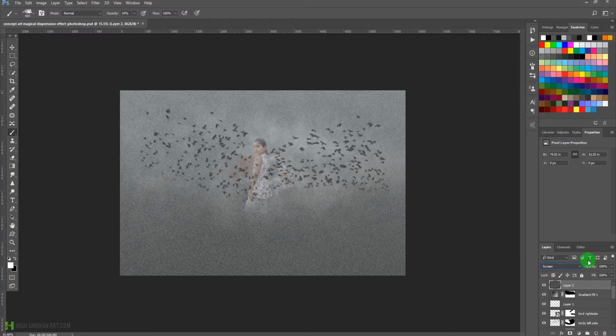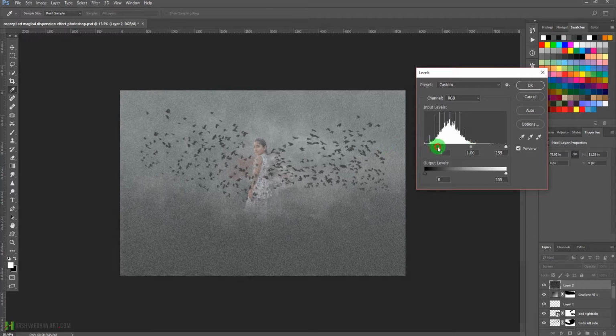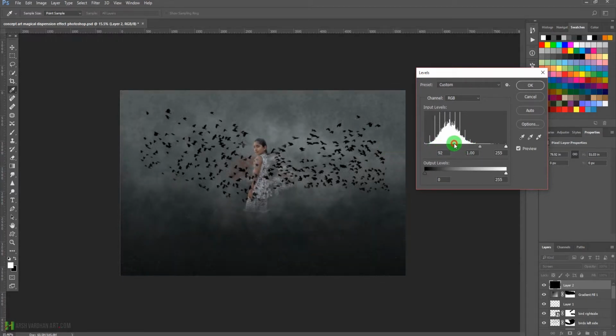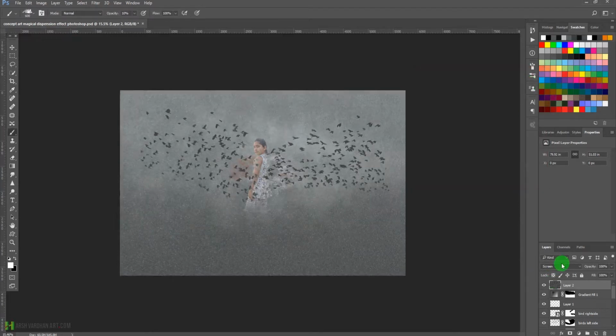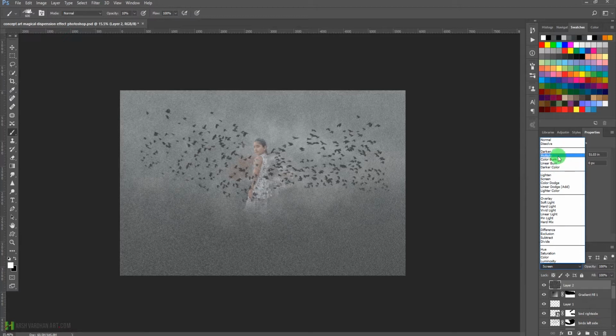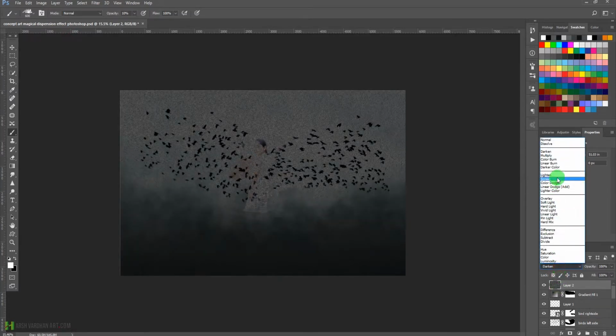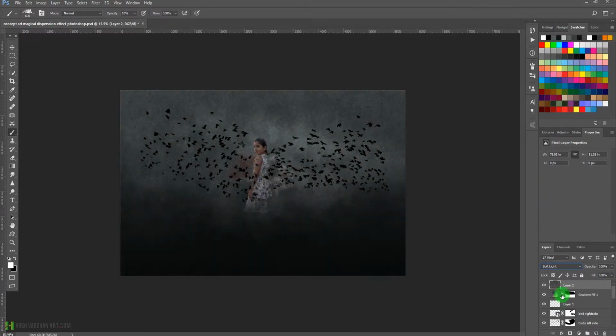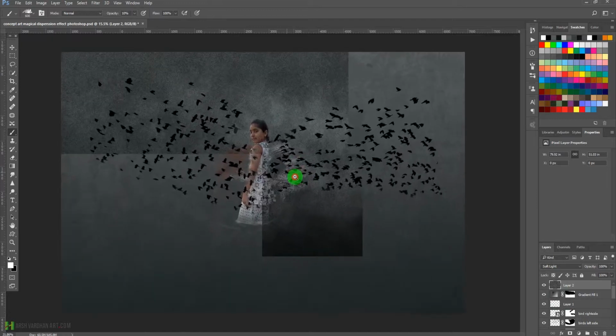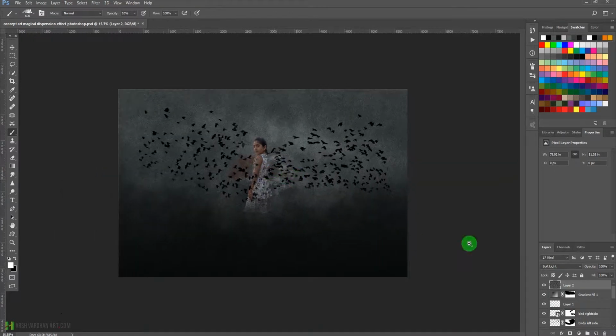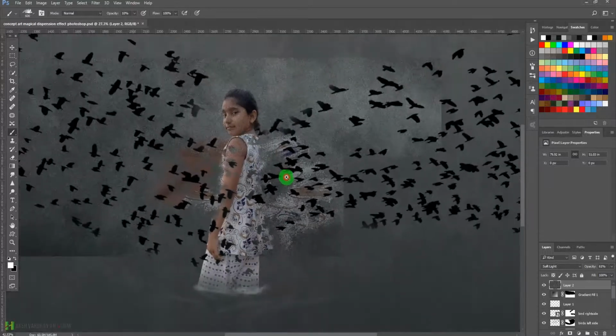Okay, and press Ctrl L once again, and this time we will play with the settings. Press OK. I think it's not working, so let's try different options. Alright, make it soft light, and we can lower down its opacity to something like this, and we get this kind of a result.